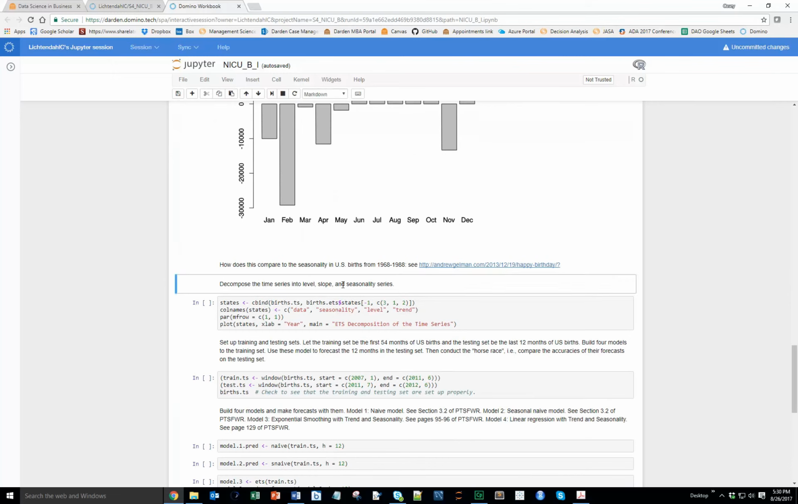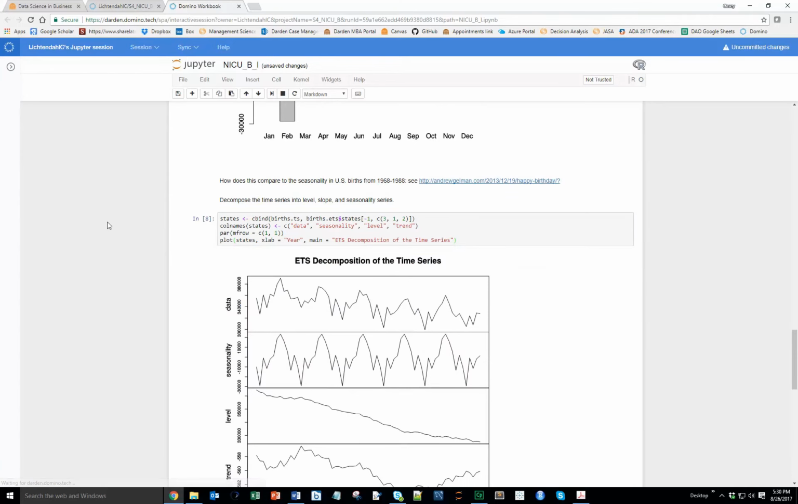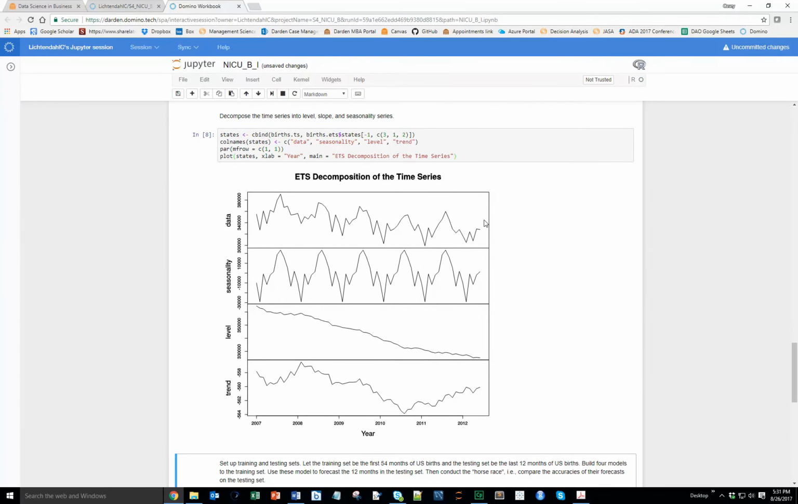Let's see, if you want to see how this compares to seasonality in U.S. births over a longer period of time, you can click on this link. That's a fun little visualization. I'm not going to do that right now. I'm going to go ahead and look at some ways to decompose this time series visually into level, slope, and seasonality series. So this is a view of the data at the top.